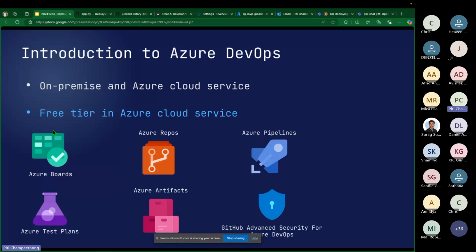Azure DevOps currently provides 6 services. The first one is called Azure Boards. Azure Boards is similar to GitHub Discussions or a web board. It is the place where devs, engineers and stakeholders talk together about software development, deployment or issues. So this is called Azure Boards.